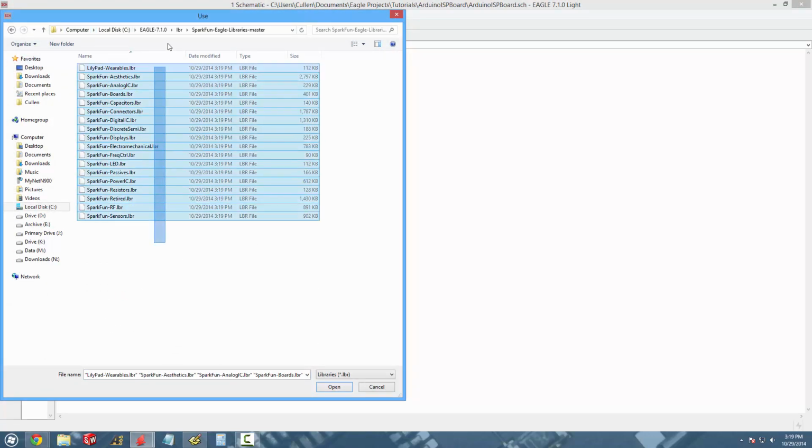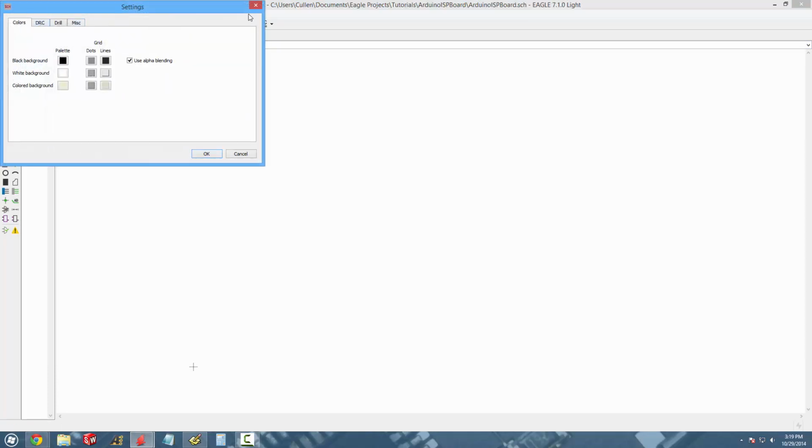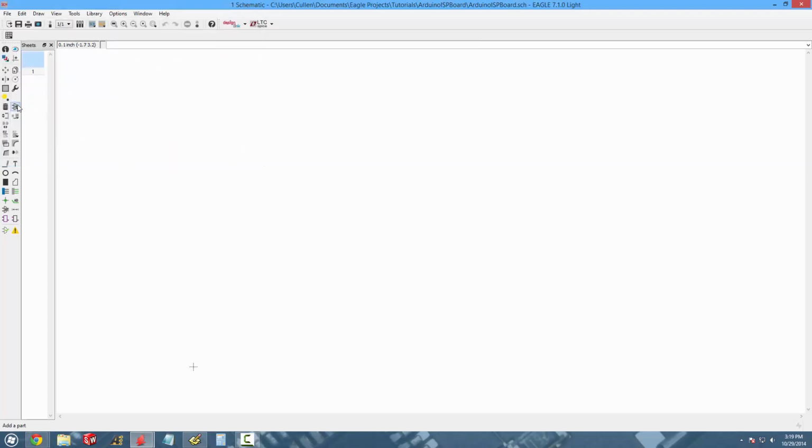Now what I'm going to do is I'm going to select all of them. Every single one here. From now on, actually, Eagle will automatically load these, so you won't need to do this again. That's why you put it in that library location. Otherwise, you would have to go Library, Use, or change the location for libraries to be loaded. Alright, so now that Eagle has loaded the sparkfun libraries that we just downloaded, we're going to go to Add.